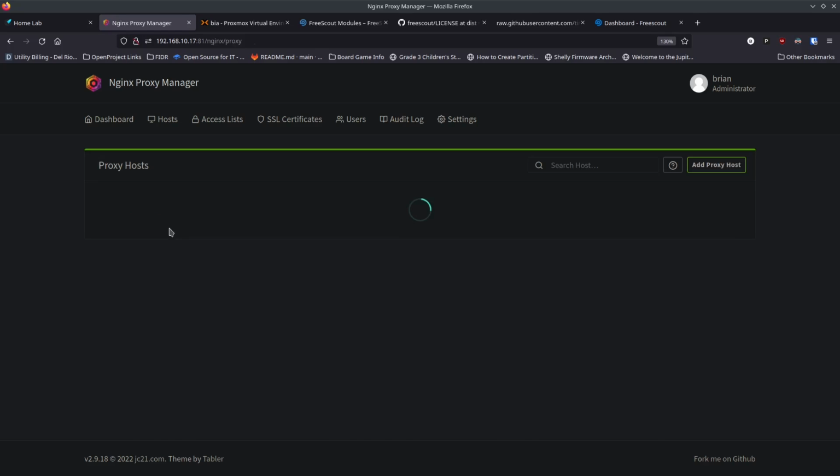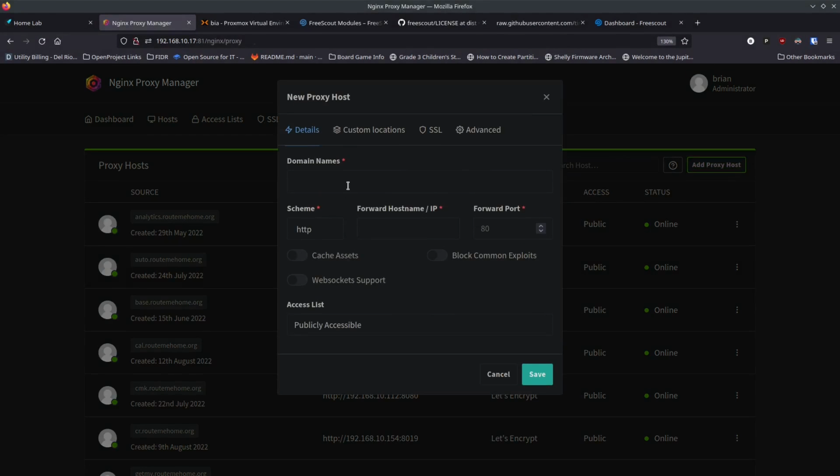So I click into my hosts, click on Add a New Proxy Host, and I want to create a subdomain for a domain that I already own. So I'm going to create freescout.routemehome.org. That's the domain that I own. I'm going to hit Tab so it becomes this little chip, and then I'm going to put in the IP address of my server and the port number that it's running on. I'm going to enable WebSocket support, block common exploits, and publicly accessible. We've set up the basics. We're not going to do SSL yet. We're just going to hit save.